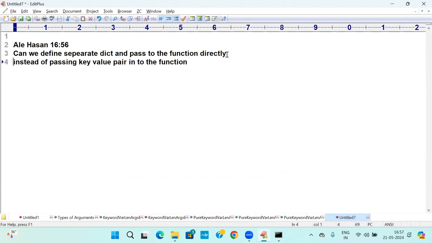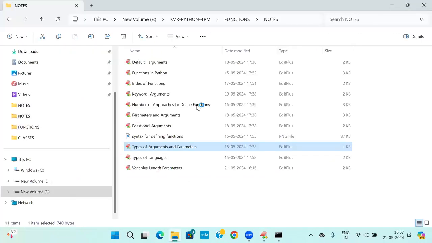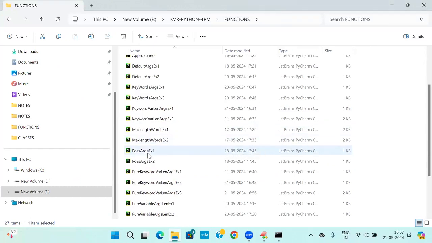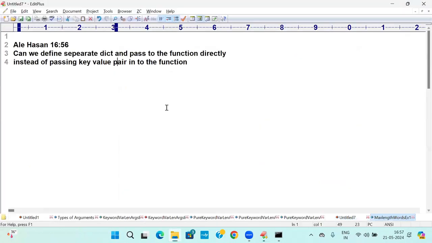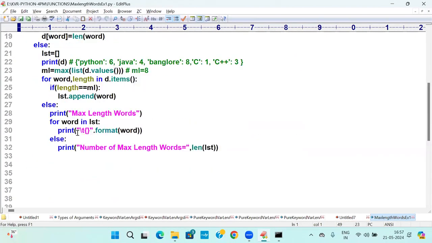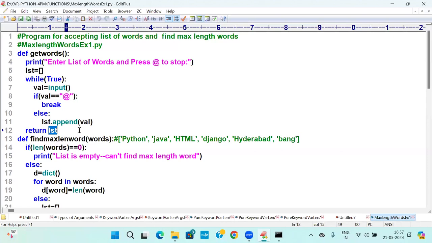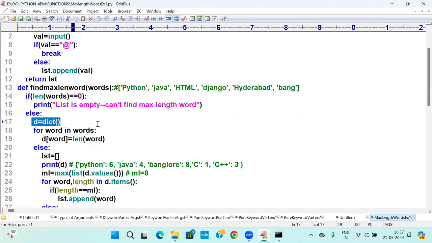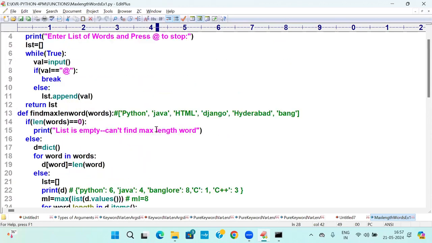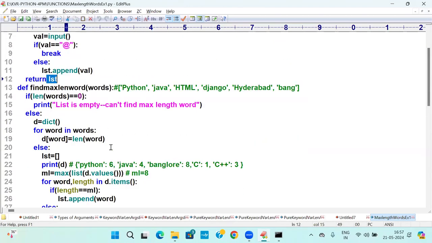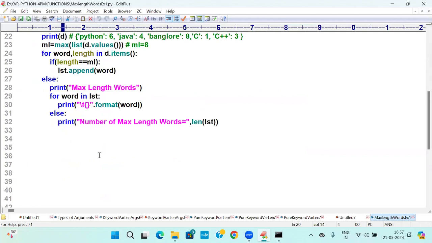This was already explained in the beginning only. In the beginning stages only, passing list data, where I explained additional examples in my functions, where it is here, max length words, max length. This concept was already explained very long back. Here, returning what? List, getting the list into my dict, getting the words as a parameter, already explained. These things were already explained in the class.